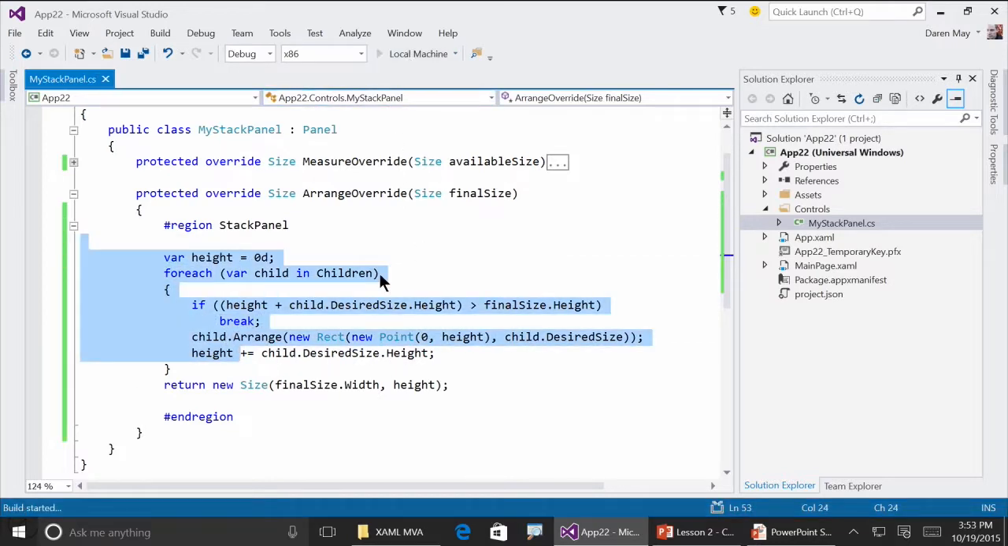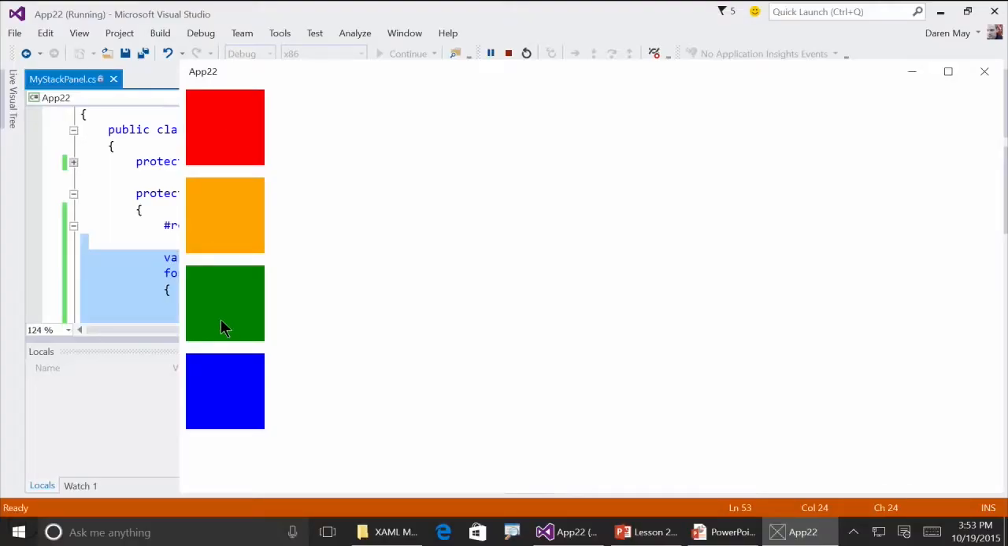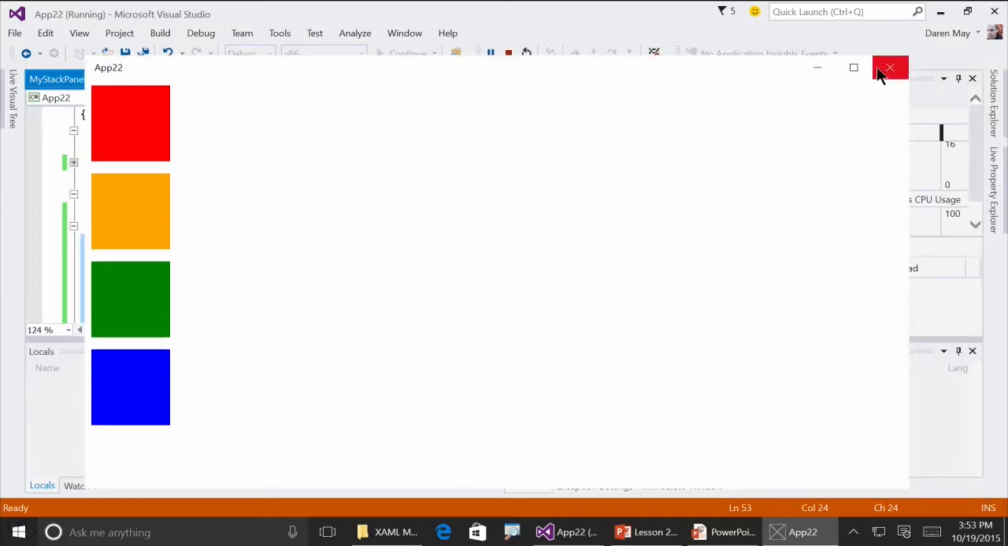All right, so no change there. I'll go ahead and run. Oh, dude, I lost this door, Captain! Hold on. All right, now it's doing it the way you would expect because height keeps going up with every item in it. Beautiful.